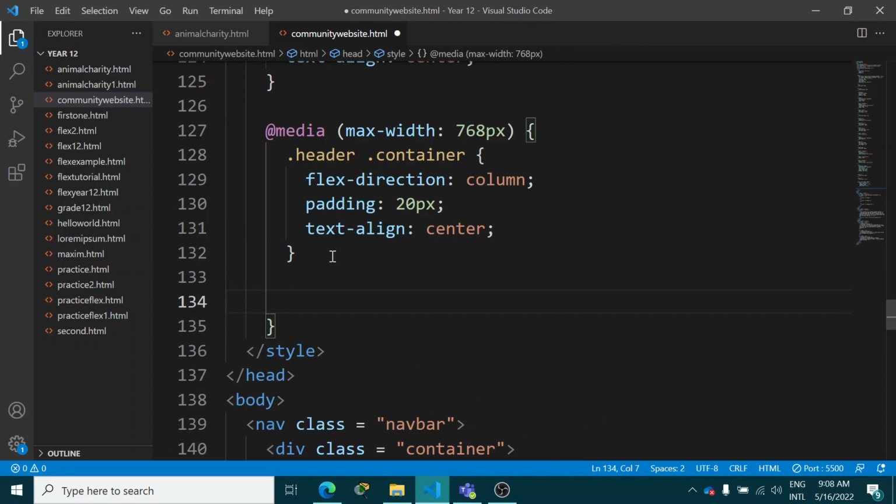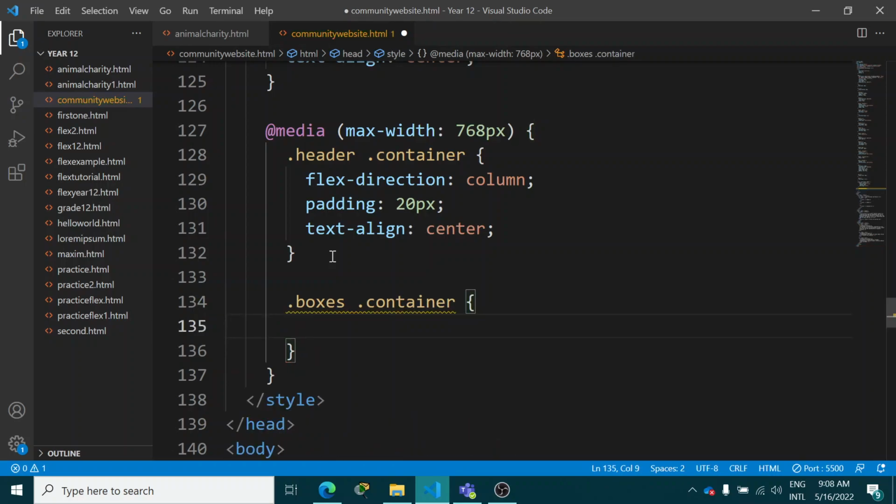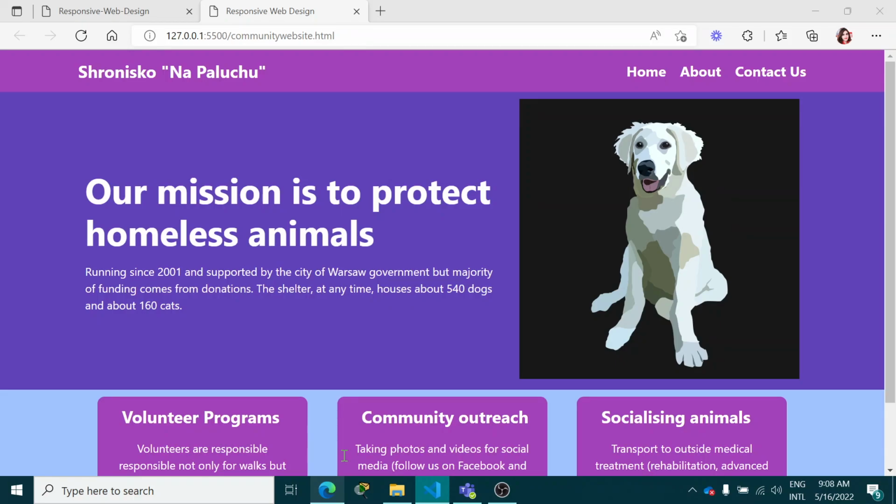And the container which is in my boxes, that also needs to have a flex direction. You can set it as column, or otherwise there is something called block display. So instead of having a flex display, it should have a block display. This is much easier. Everything is going to get stacked in the column format, and that's it. These are the only two things to work on for the responsiveness.